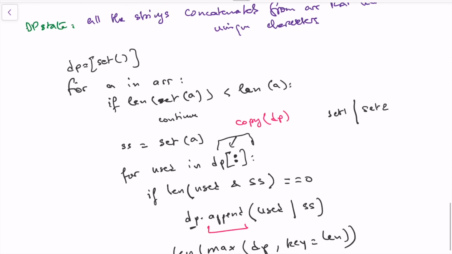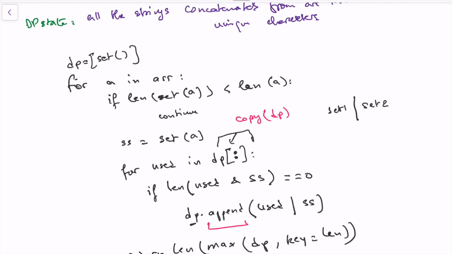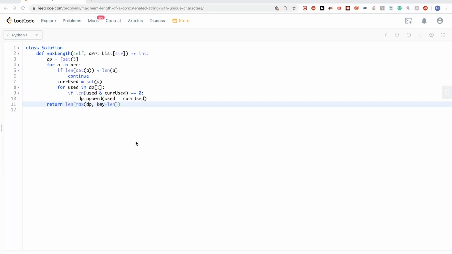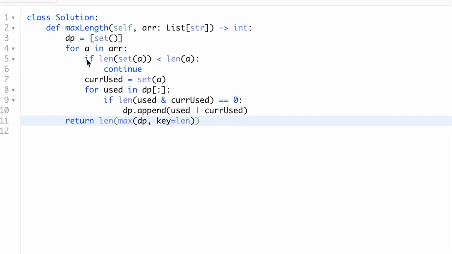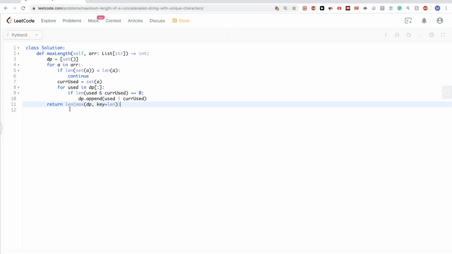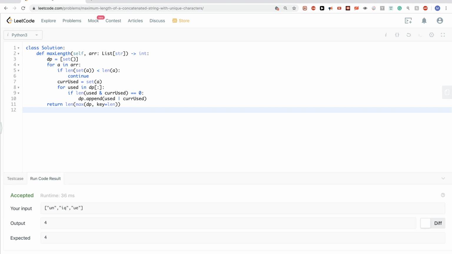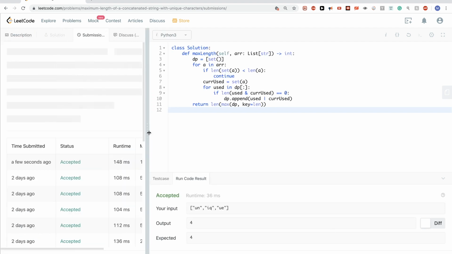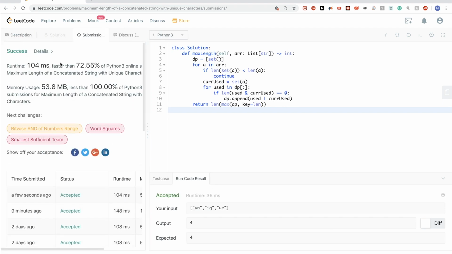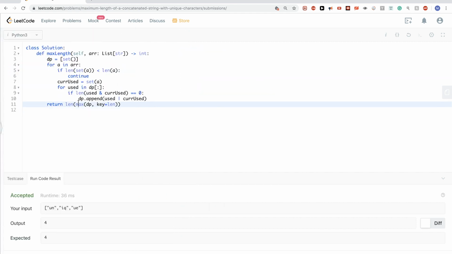Okay, so that's the dynamic programming solution. Now let's code it up in LeetCode and see if it passes. I just copied the exact solution that we just saw in the explanation here, and let's run it and see if it passes. Okay, so that solution also passes.